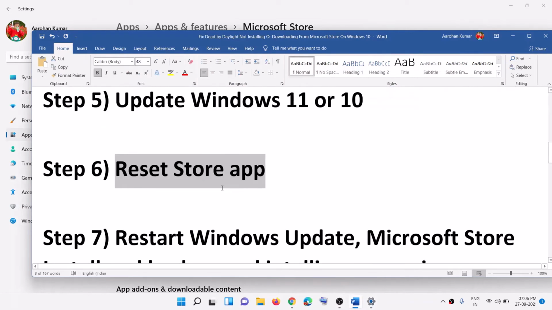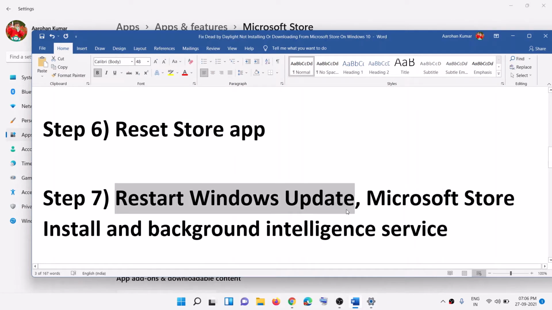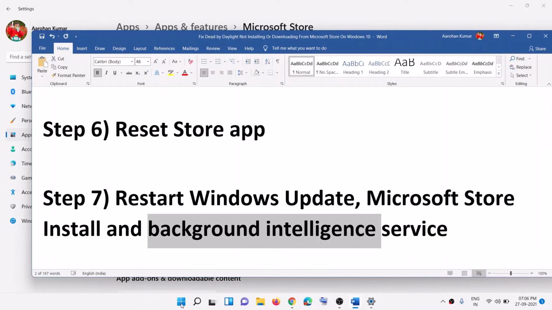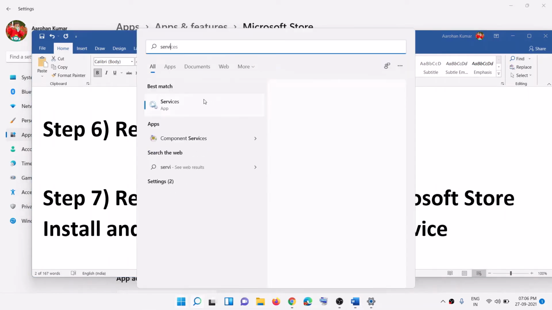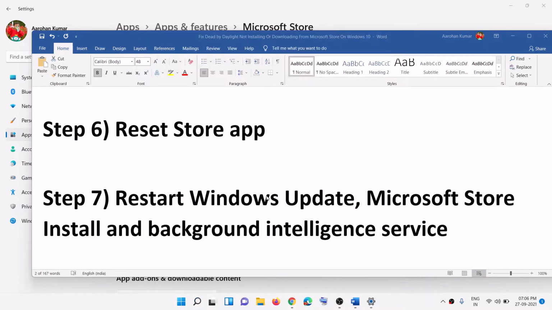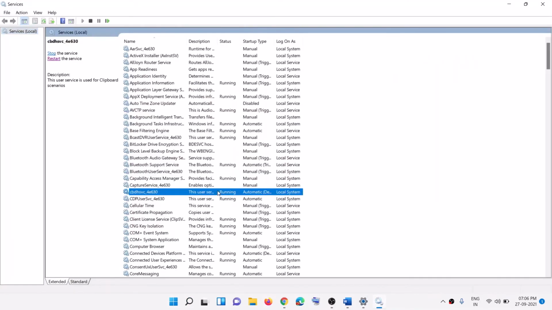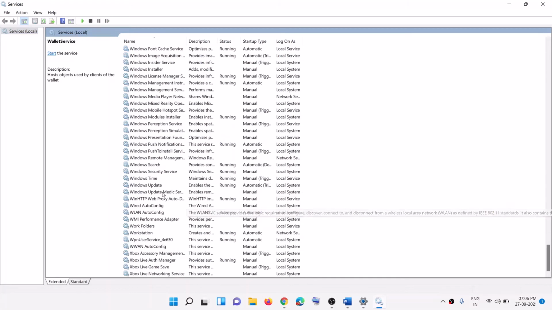Now the next step is to restart Windows Update, Microsoft Store install services and background intelligence service. For this, type in services in Windows search box and then click on services. Now find Windows Update in the list, so scroll down. Here you can see Windows Update.